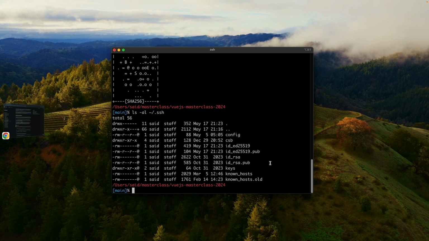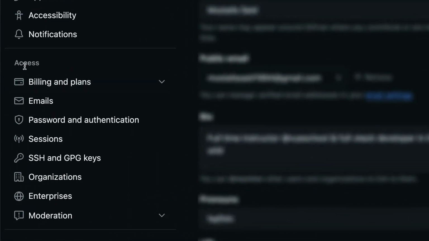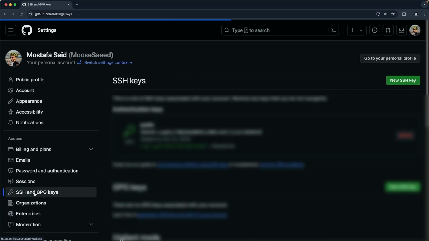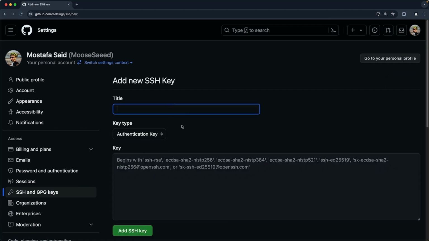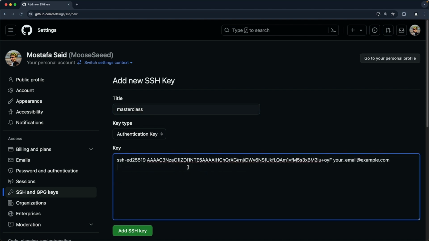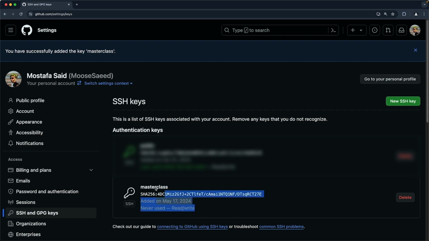This is the new key that we created. Cool, so let's now copy the content of this file, pbcopy, and then the path to the file, ed25519.pub. We are almost there. Now, head to your GitHub settings, and under the access section, you should find SSH settings, and then you should click on New SSH key, and you can name it whatever you want. I'll call it master class, and then you should paste the key inside this key field. Finally, press Add SSH key. And now your machine is connected with GitHub.